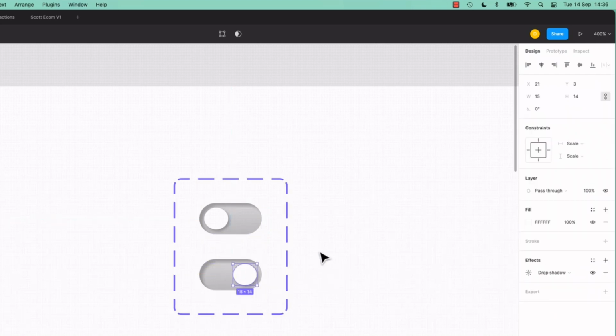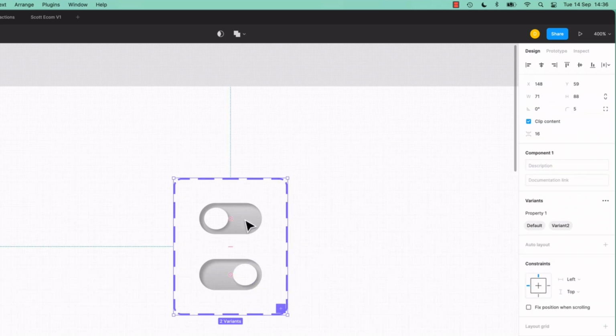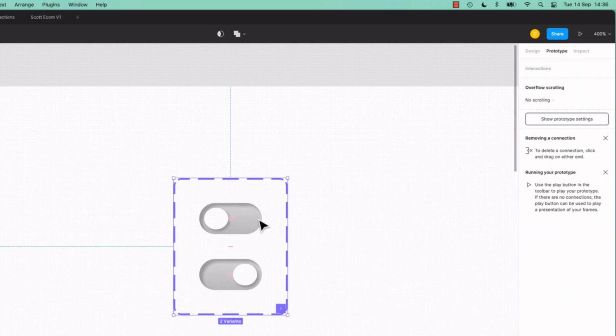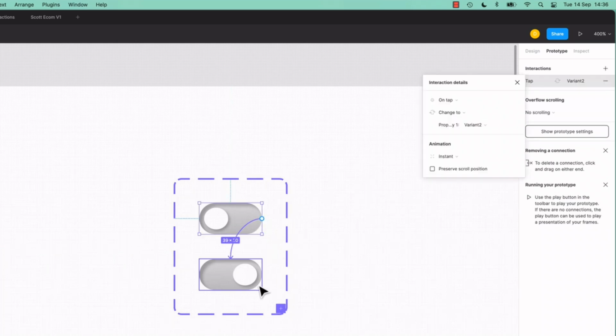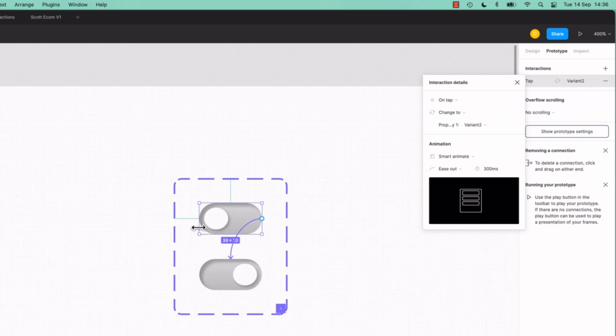The only difference between this and the last video is when we join them up in prototype. I'm going to click on this one on the inside, so I double click it to go inside the set, and go over there. On tap, change to: we've been using instant, which is the default, but we can use smart animate. It's the only difference, and it's going to do the lovely animation that we're used to. While we're here, we might as well get it to go back and do the same thing.